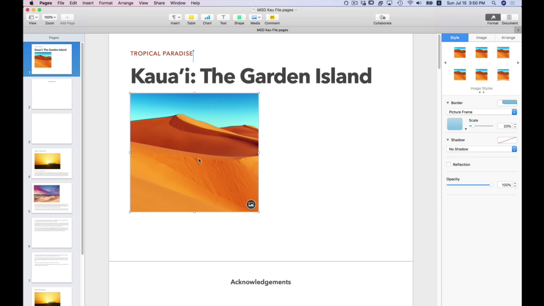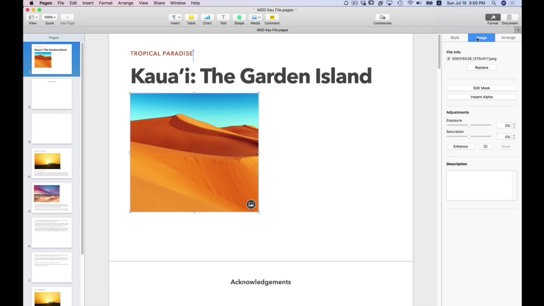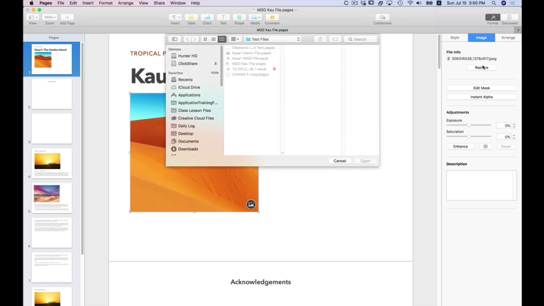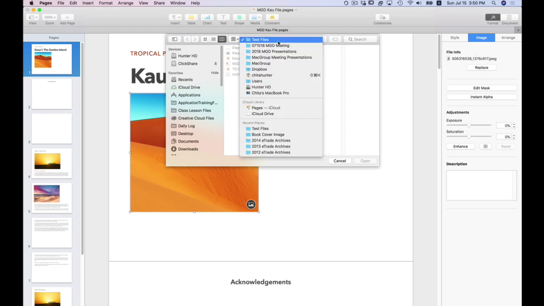I want to add an image here. There are several ways to replace the placeholder images. If you click on it, over on the right-hand side, I'm going to click on the Image tab, and there is a Replace button. Click on Replace. It opens up a window, and I navigate to the file that I want to add.